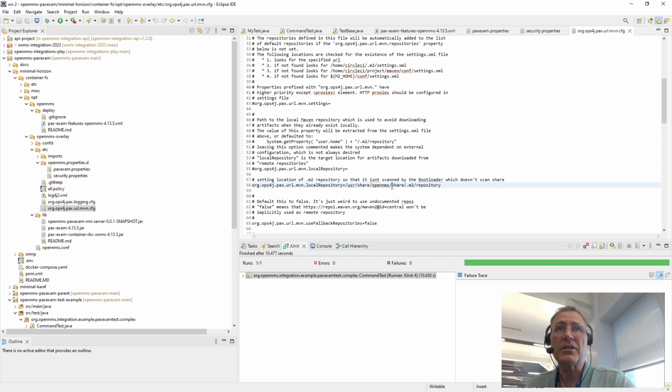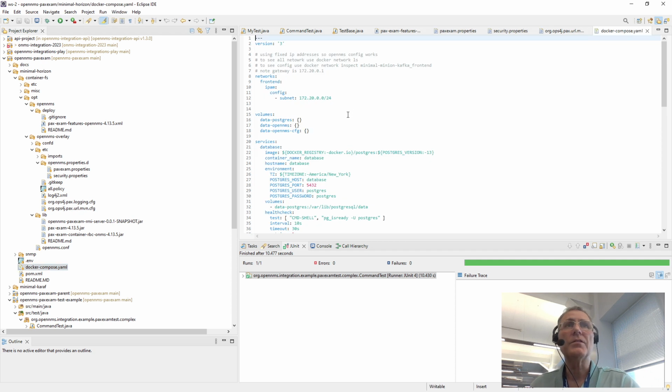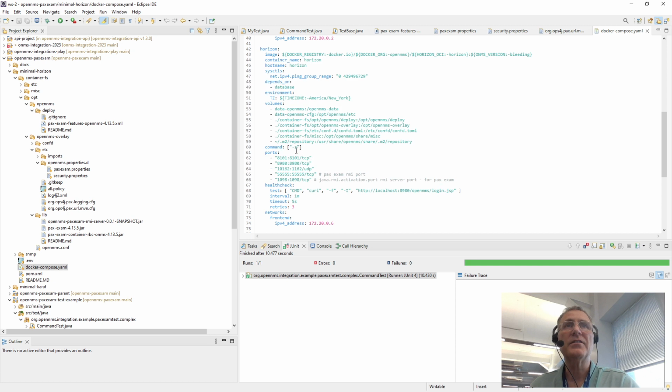The reason it's been put into the share directory is that when OpenNMS starts up, it looks for all of the jars within its base directory, but it ignores any jars in share. So we don't want it to be scanning this M2 repository at all. We only want it to pick that up as part of any Maven commands that we have. So that's why it's injected there. And if you look at the actual Docker Compose for this example, you can see that under Horizon, we're injecting the M2 repository from the local user into that share environment.